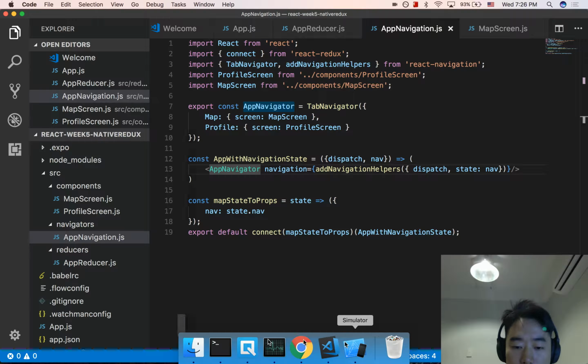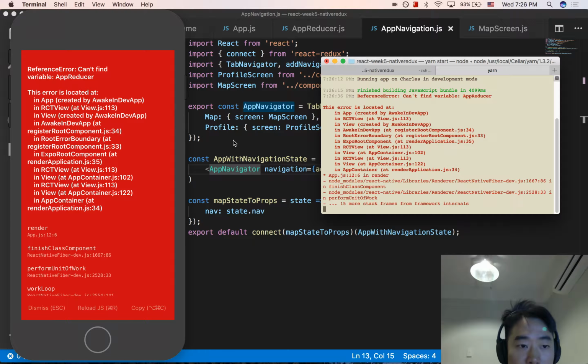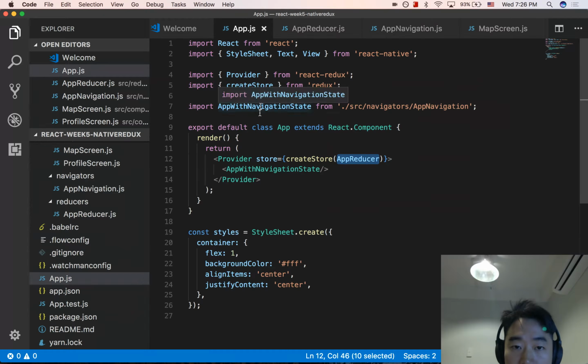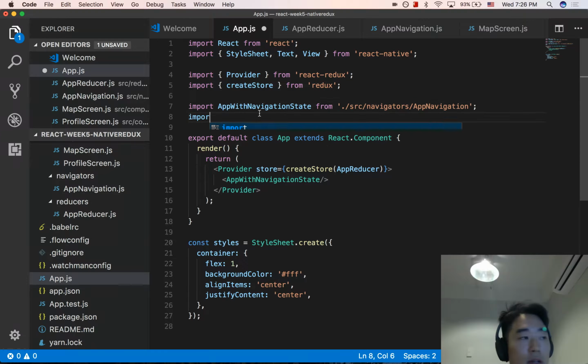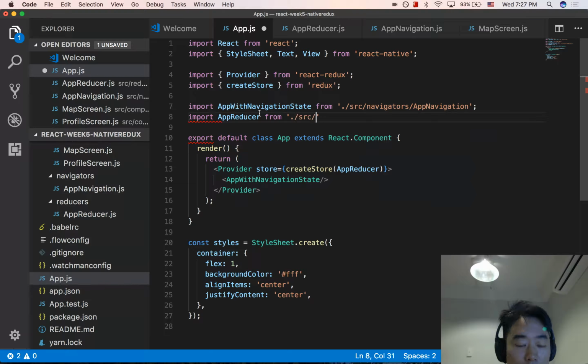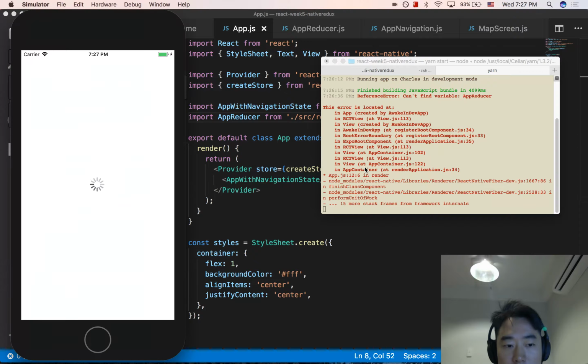So hopefully that's been enough time. Oh, great. We have an error, but this is good. Can't find variable app reducer. Double check that app.js has app reducer. We forgot to import app reducer, from reducers/app reducer. That will lead us to compiling. Significantly faster this time.